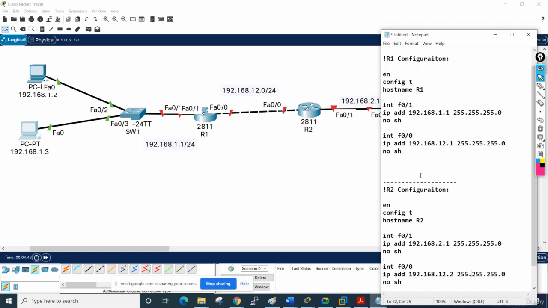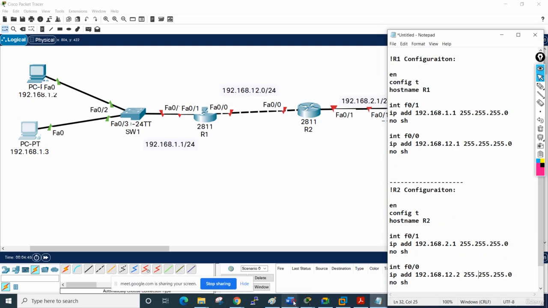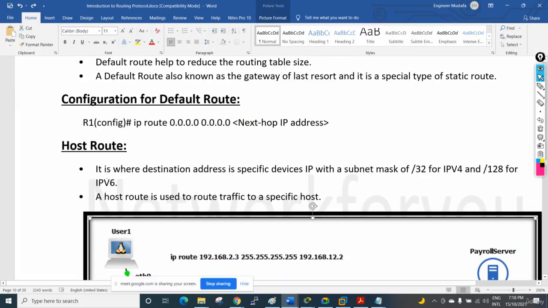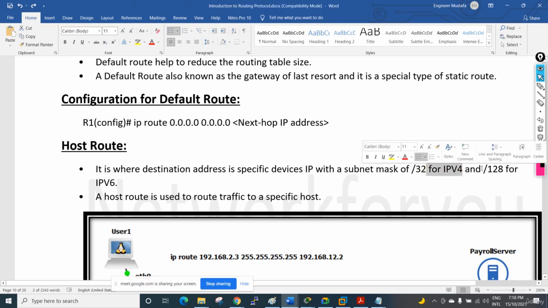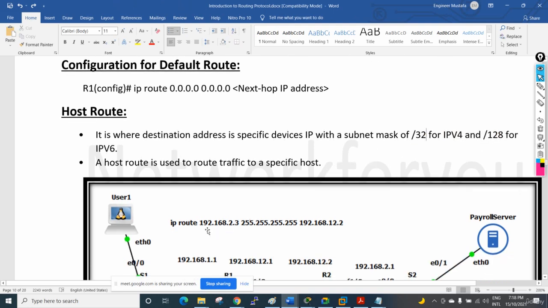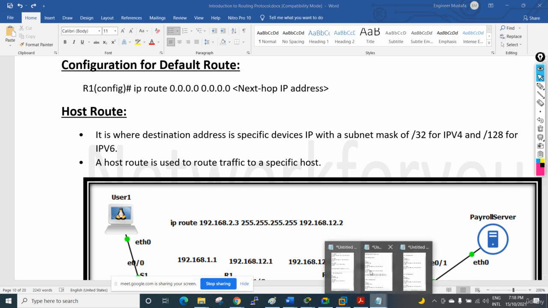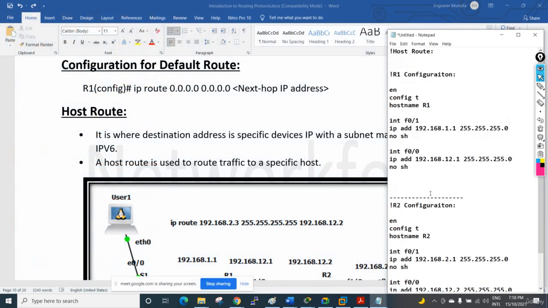Now we need to configure the route. If you see here, what we are saying is that the destination address specifies the device IP with a subnet of /32 if we are using IPv4. If we are using IPv6, then /128. It means we need to write the complete IP address of the device, the server, and we need to write 255.255.255.255, four times. So here, this is the host route.